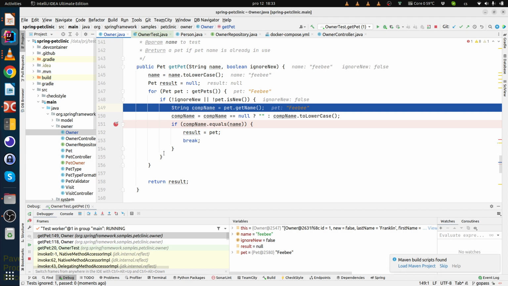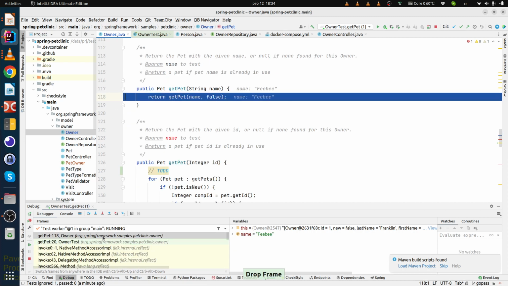So I have 2 options. Either I redebug the whole test, which can take a few seconds extra, or I can use the drop frame button, which is here. Drop frame throws away the local stack of the currently debugged method and returns in the stack trace to the caller method. In our case, it's getPet.